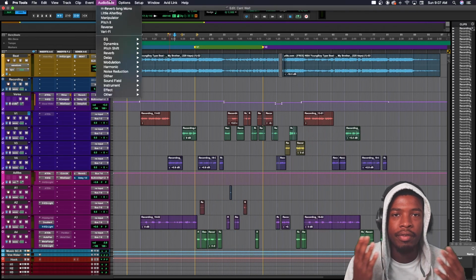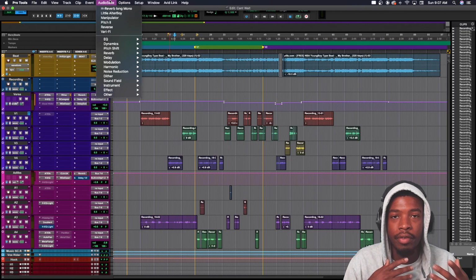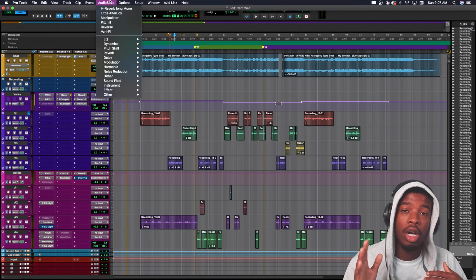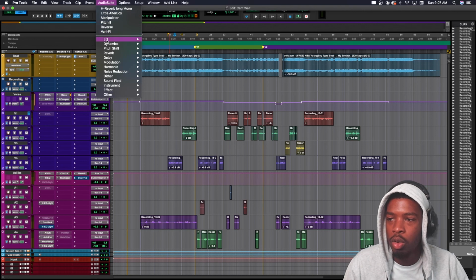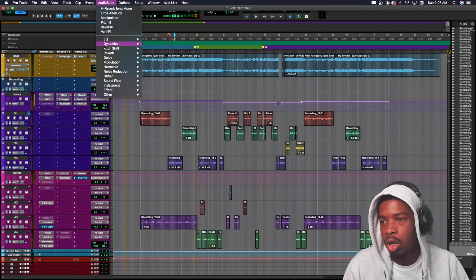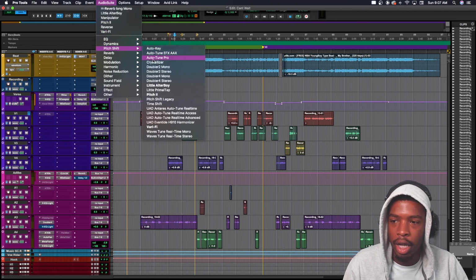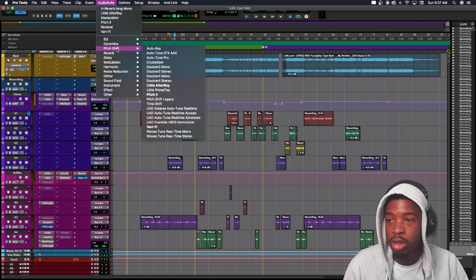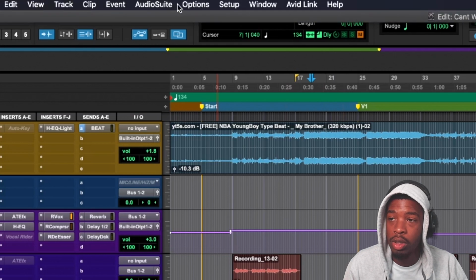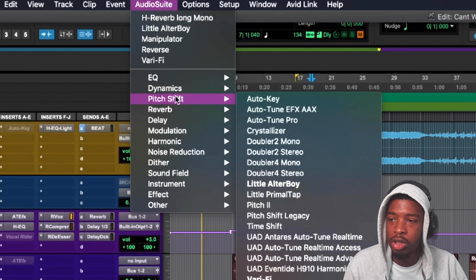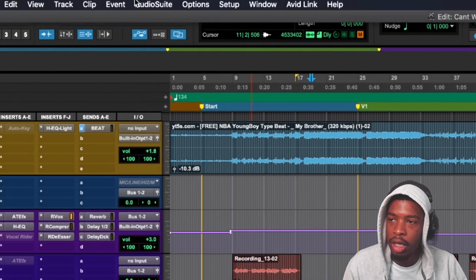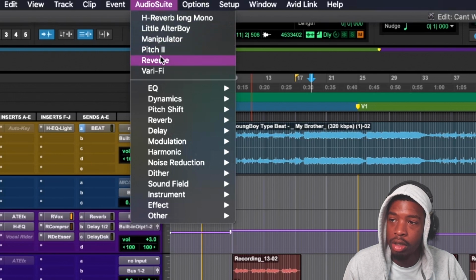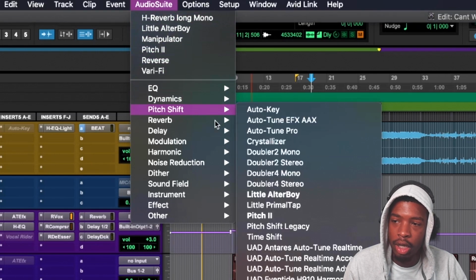Also, if you have a favorite Audio Suite effect you use, instead of always having to go all the way down to pitch shift and then find the one you like, what you can do is go up to Audio Suite, go down to your favorite effect or plugin, hold the command key and click. Now I should see it up here. So every time I don't have to go down and search.